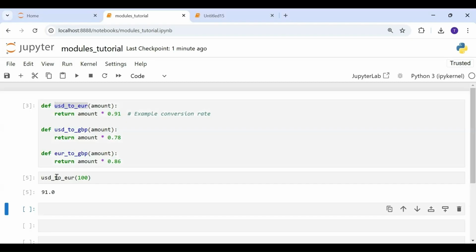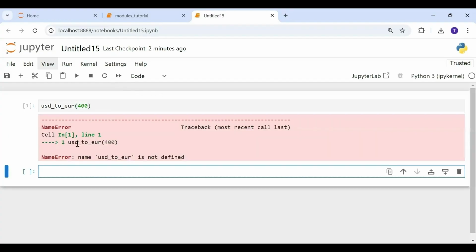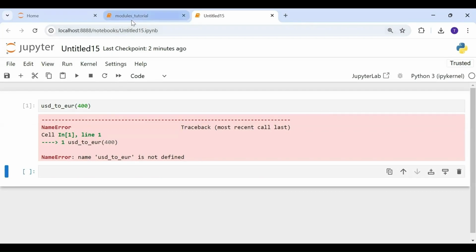So this works. But what if we want to use the same functions in another project? I'm working on one more project and I want to use the exact same functions there. Can I go ahead and call this function USD to euro here like this? Will this work? The answer is no. It will give you a name error, that the name USD to euro is not defined. There doesn't exist a name called USD to euro in this particular Jupyter notebook.